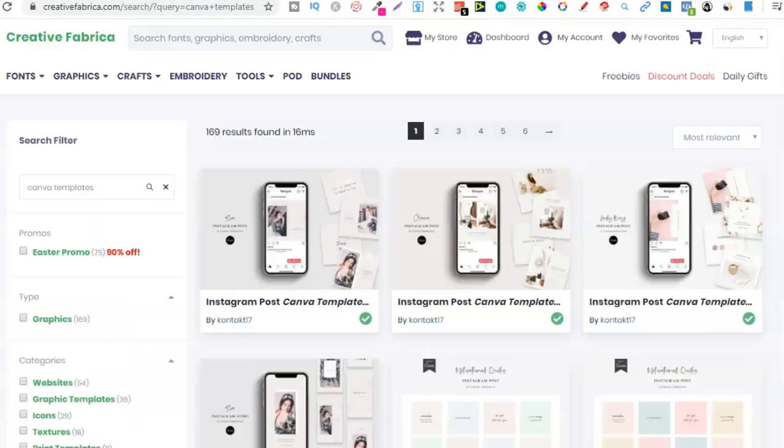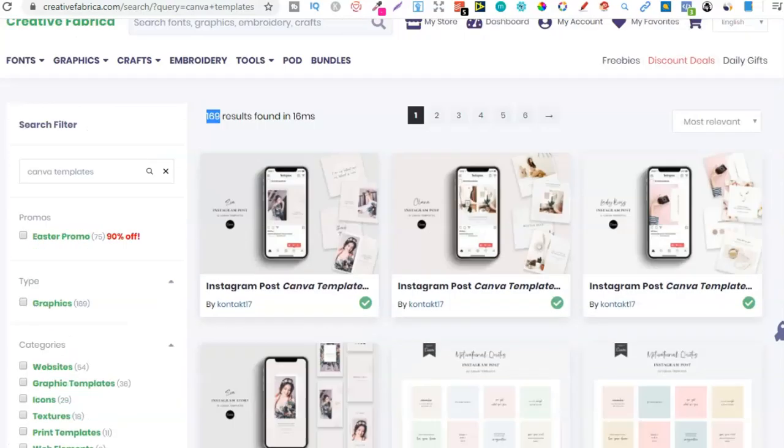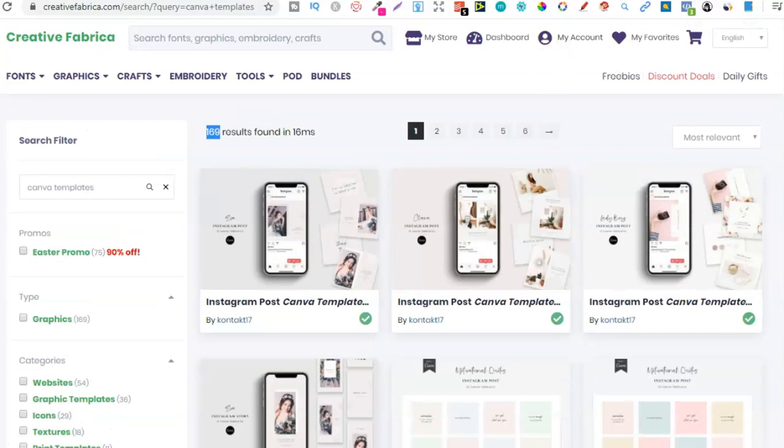Now if we go over to Creative Fabrica, people are doing it on here as well. There's not as many results as on Creative Market, but if we look here, there's still 169 results of people selling their templates on what they made on Canva.